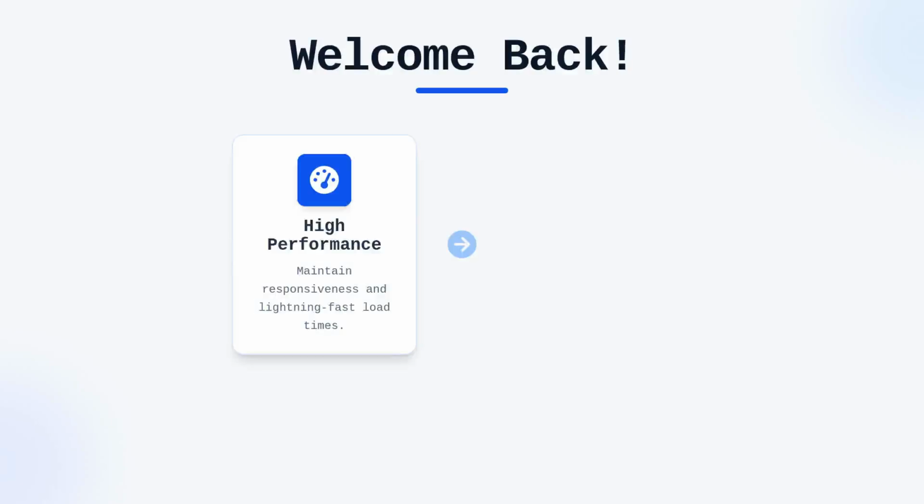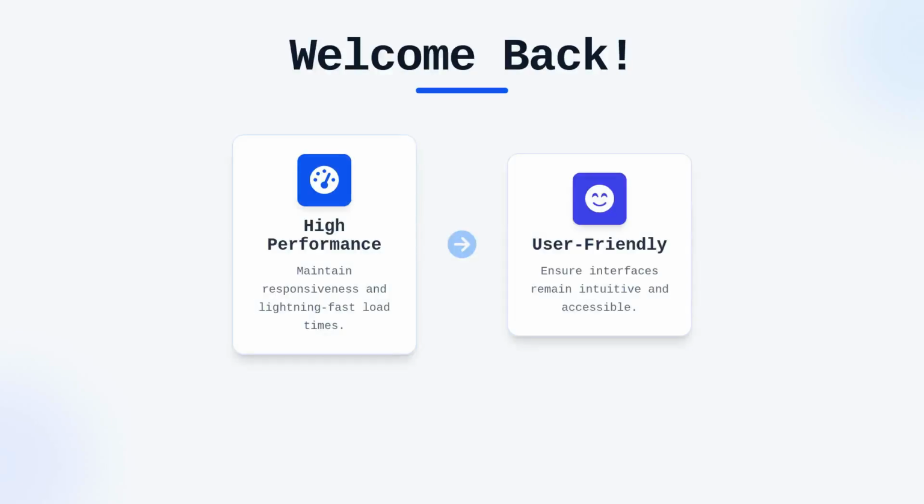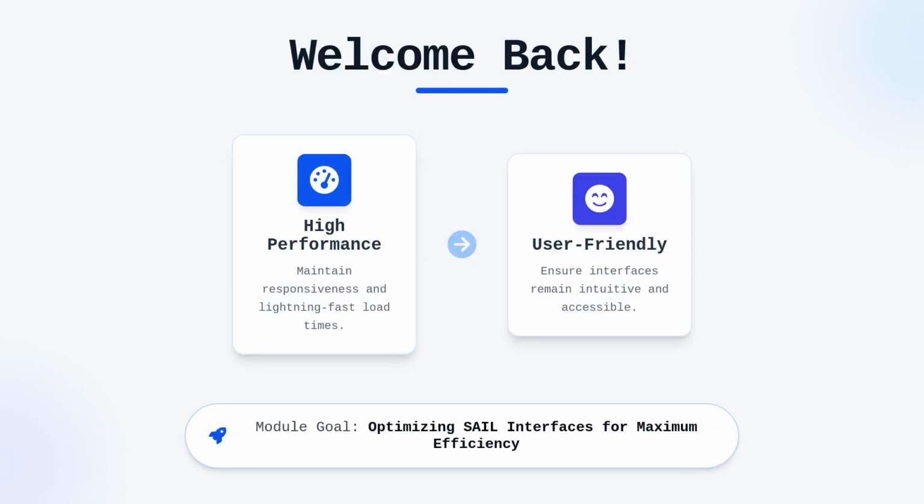Welcome back. Let's discuss optimizing SAIL interfaces to ensure your applications remain responsive and user-friendly. In this module, we will explore the critical strategies needed to maintain high performance in your Appian interfaces.